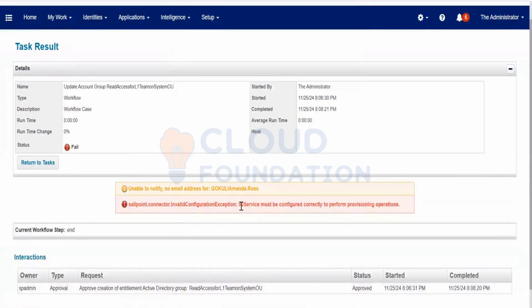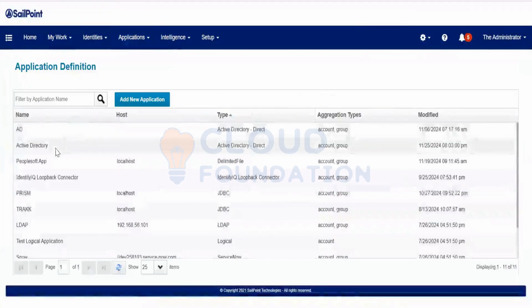Oh, it's throwing an error. X service must be configured. I think Rajesh, now you understood, right? We require X service also in Active Directory application. We did not complete it. Because of that reason, we got this error. I'll do one thing. Let me try for an application that I have.